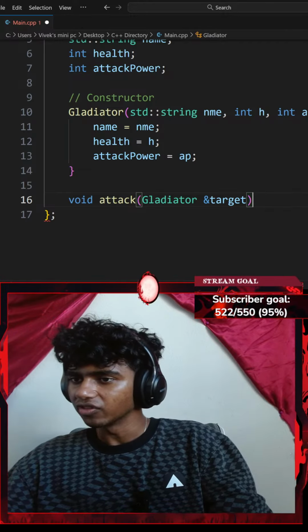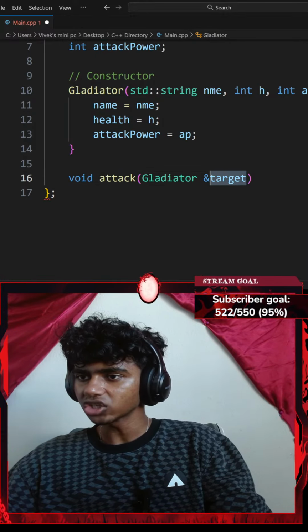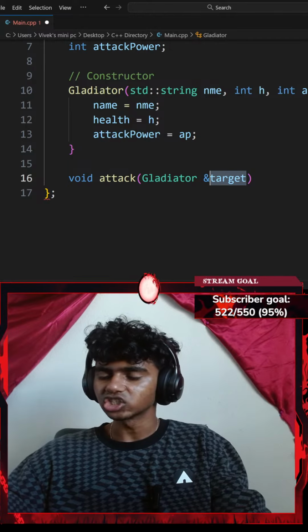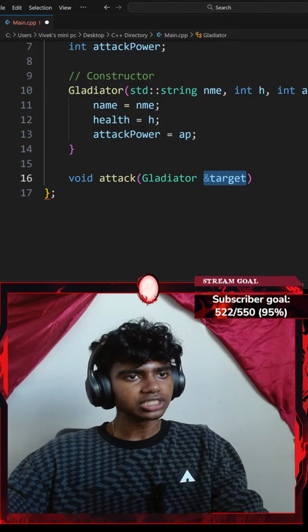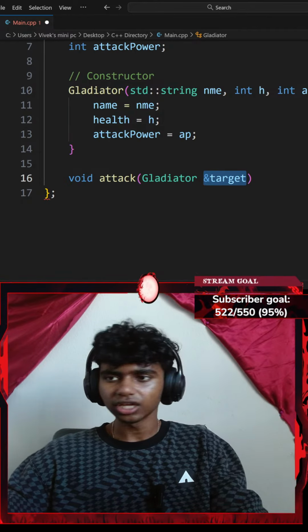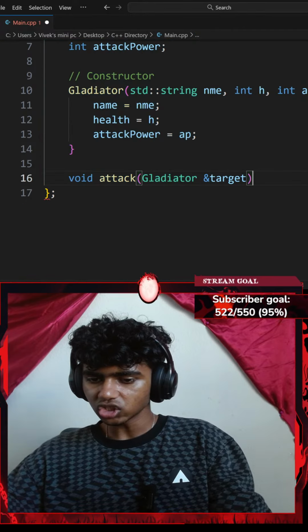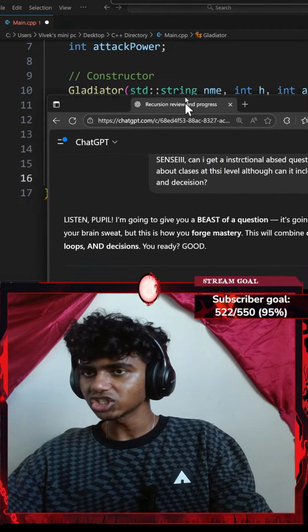Honestly, I've never heard of this. Is a target like a function or something? I mean, it's not a function, but is it a keyword? Reduces the target's health by this gladiator's attack power. Okay, let's go with Ctrl+A, Ctrl+C. I'll copy that and open ChatGPT here.